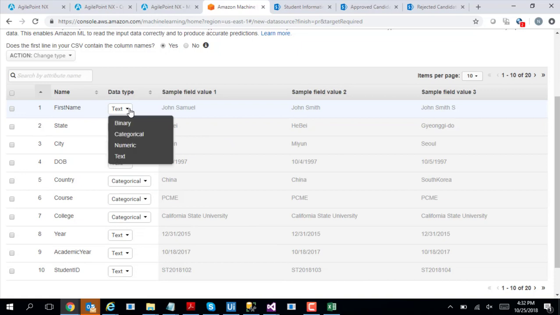Now, Amazon machine learning supports four kinds of fields: binary, categorical, numeric, and text. Anything which is marked as text is not considered as part of the machine learning algorithm and it would be ignored by Amazon. The other three are considered. So first name is something which will change from person to person, so I don't want that to be a decision factor. State, I want it. City, I want it to be a decision factor. Date of birth, now. Country, course, college, I'm going to leave as categorical.